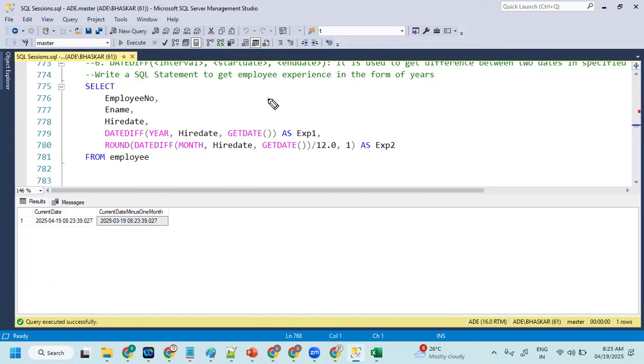So this time I'm asking experience from the employee. That means you have to take from employee. So from employee, whatever columns you require, you can take them. I've just taken here employee number, employee name, and hire date. Now I wanted to create an experience. I wanted to get the experience of this employee.